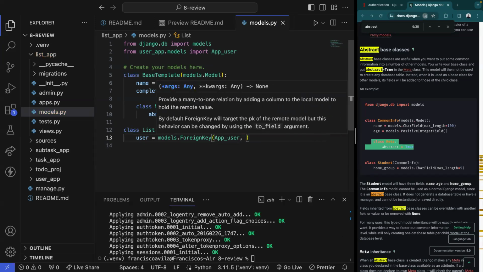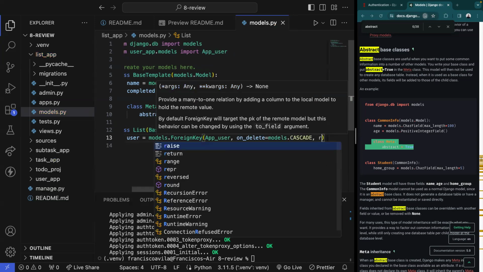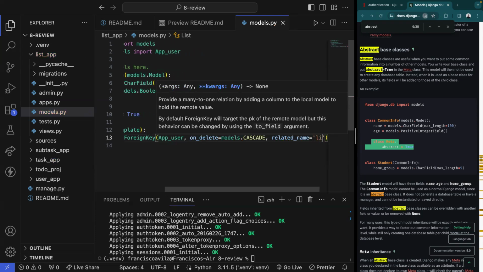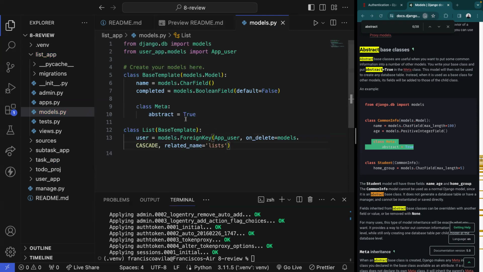App user. Now we can use an on delete method, saying that if the user is deleted, I want to models.cascade. And I could have a related name field saying that these are lists in relationship to the user. So there I made my base template that I can inherit from to list. So now list has name and the completed field, including the user. All right, so now I just made my list model.